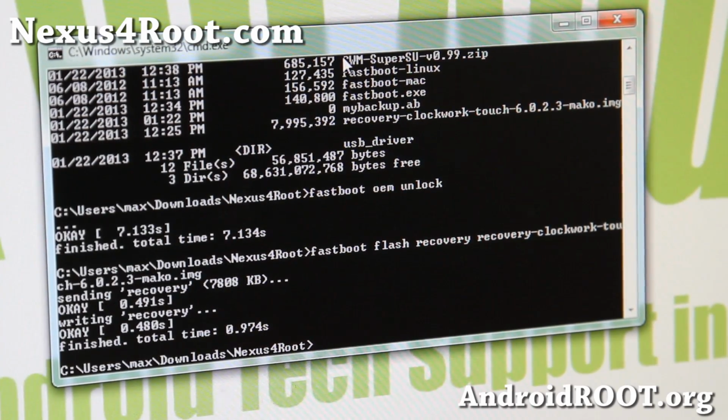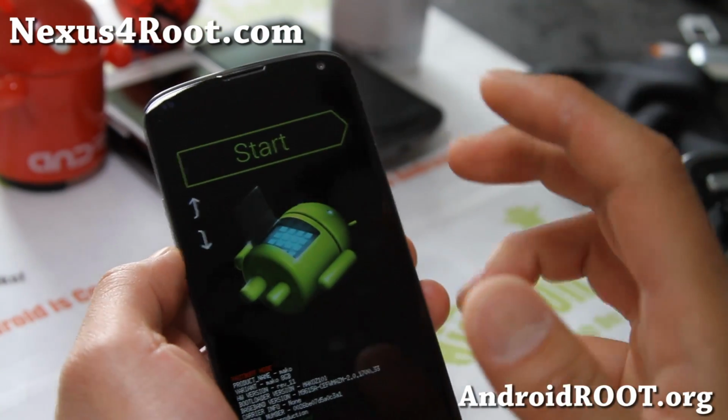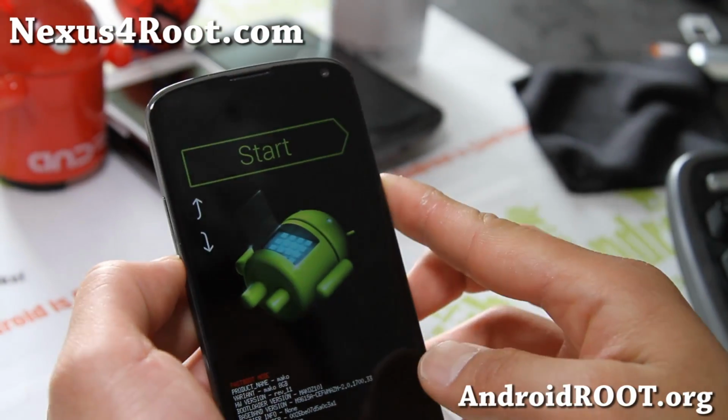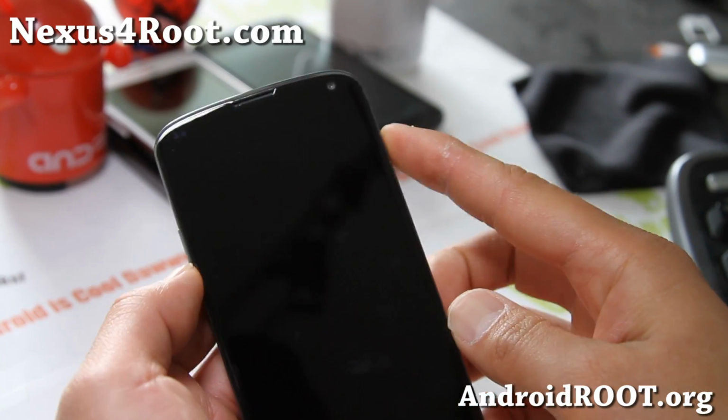Alright, and you should get that. And let's go back to our phone, it's been flashed. Alright, this is the final step of rooting. So go ahead and hit volume down until you see recovery mode, and hit the power button.